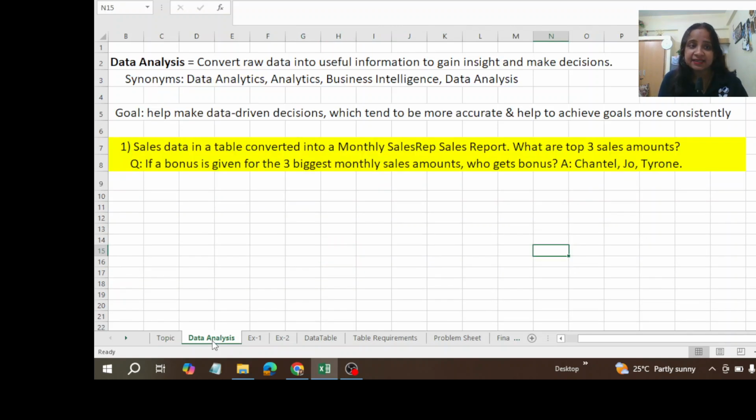So data analysis is mainly converting raw data into useful information to gain insight, and from that insight we make a useful decision. So our goal here will be data driven decision making, not random decision making. Whatever the data is, on that basis we will be taking a decision for the organization, and the information will be helping us to achieve our goals consistently.